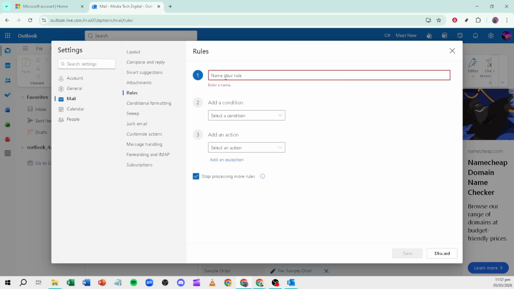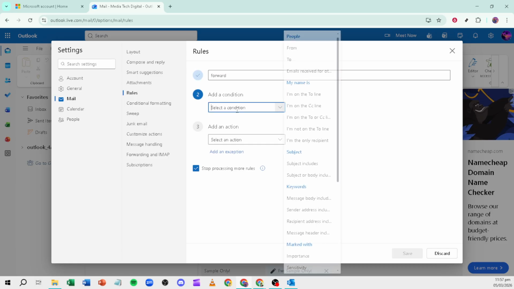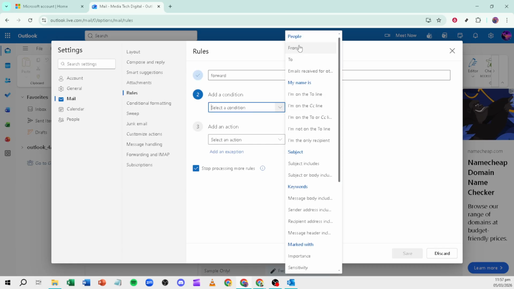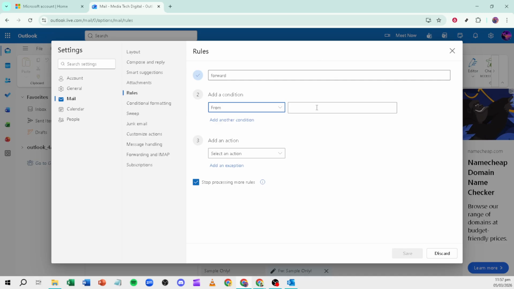For the action, select Forward it to People or Public Group. In the recipient picker that appears, add all the people you want to receive the forwarded messages. You can select from your address book or type addresses manually, again separating multiple recipients with semicolons. Confirm your choices, then click Finish to create the rule.